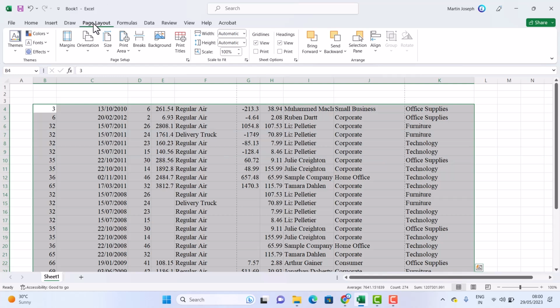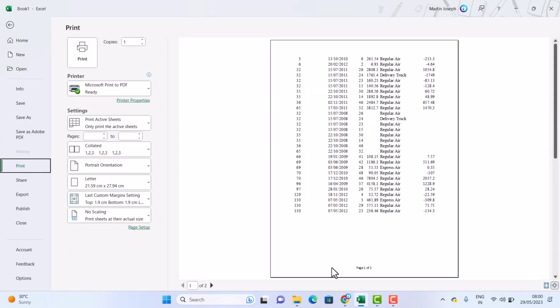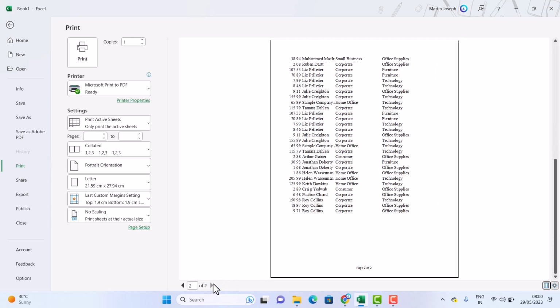Here in Page Layout you can select a print area. Just click the Print Area button, Set Print Area. When you select the area and set the print area, it will automatically fix the print area here. Then go to File and Print and you can see the print preview. Again it is in 2 pages, so it hasn't shrunk into 1 page.